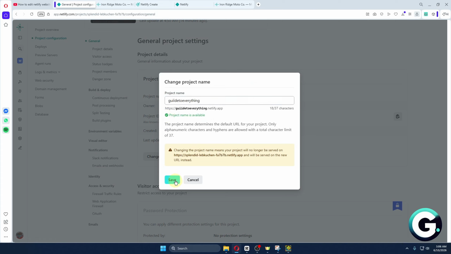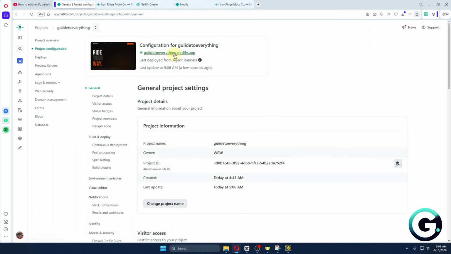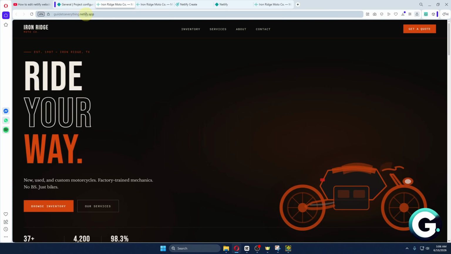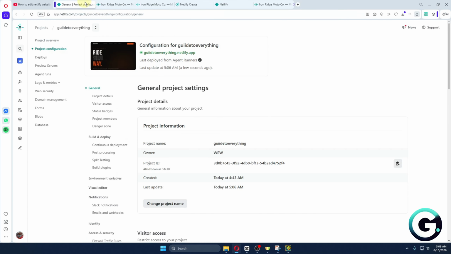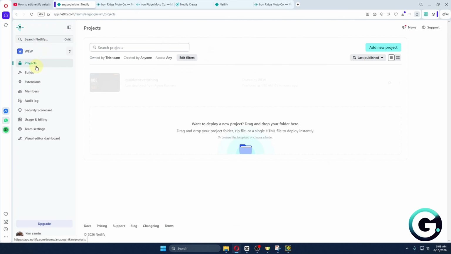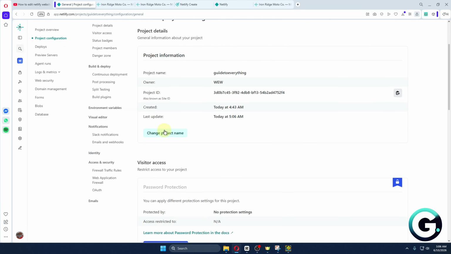Of course, you just want to click on the save button, and from there it will now edit the website name into that specific thing that we just entered. So right now it's going to be guidetoeverything.netlify.app. So once again, just head over to your dashboard. In here, navigate through your project, click on your project configuration, and it's going to be inside right here.